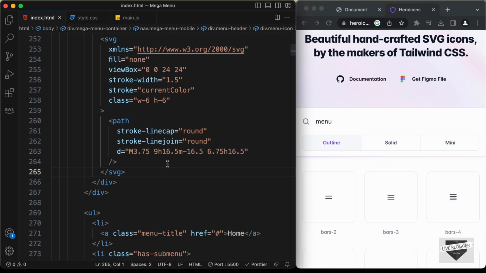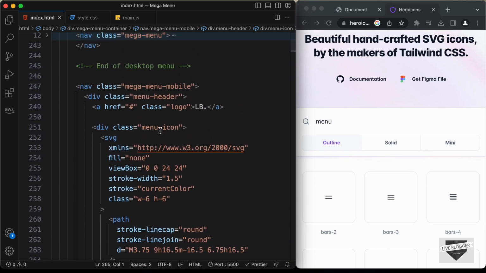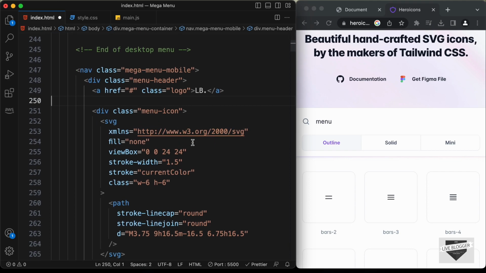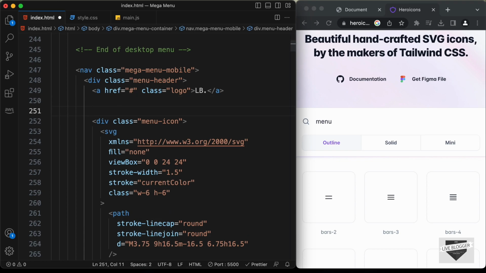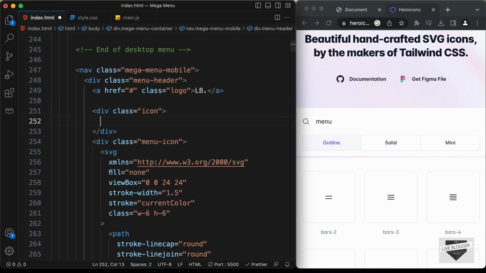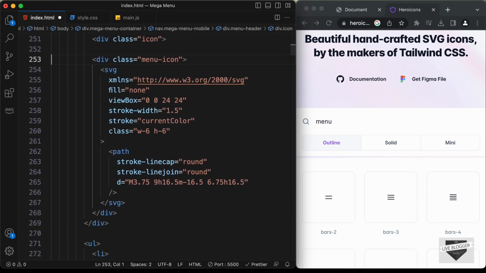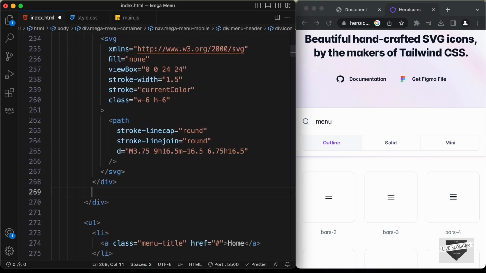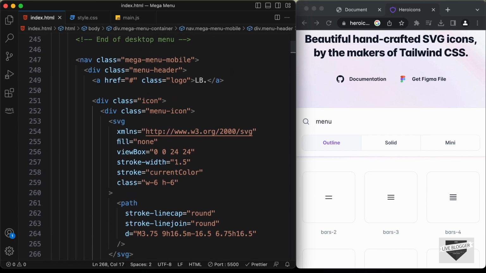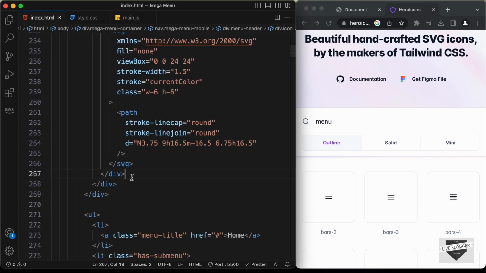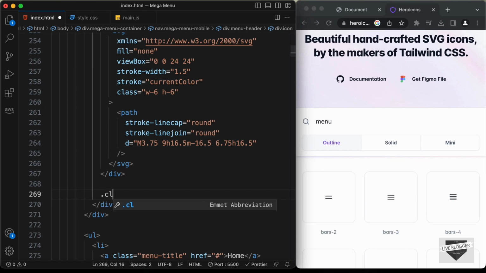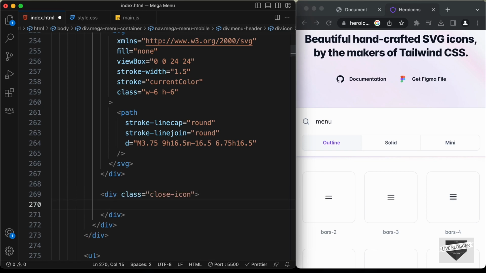Now we also need to have a close icon. So when we click on this menu icon, we want the menu icon to be hidden and we want to display the close icon. So I'll just add both these icons inside a container division, and let's give it a class of icons. And I'll just cut the ending tag of this div from here, and let's paste it outside this div. And now let's go ahead and create another division. So let's give it a class of close icon, and in that we will add the close icon.